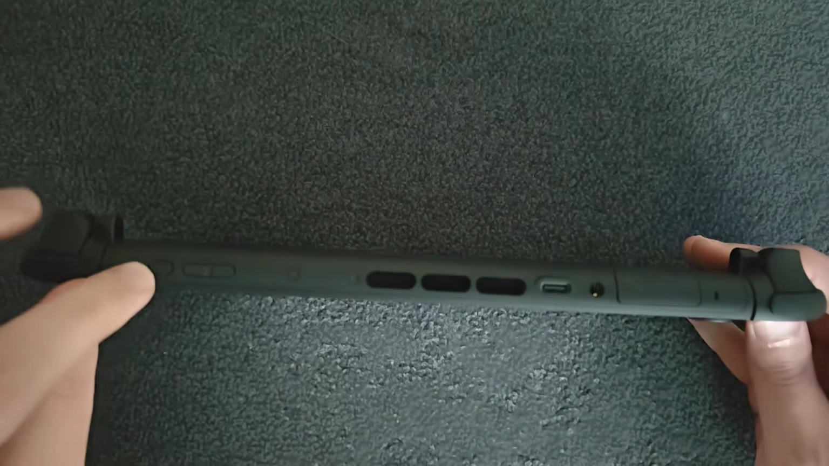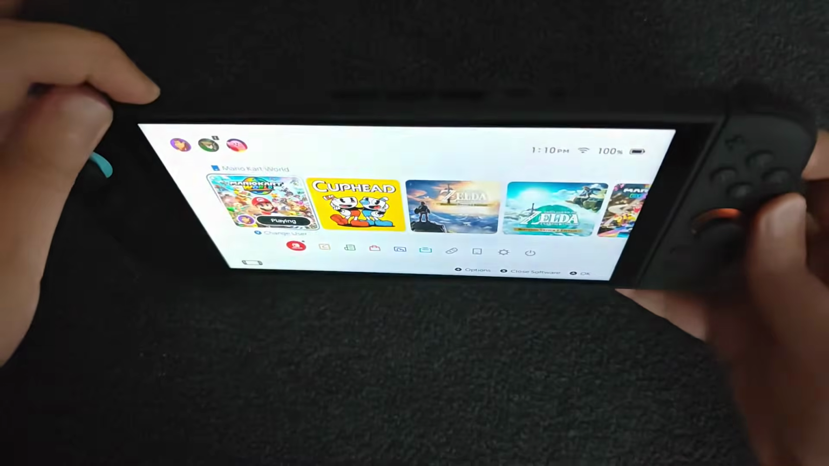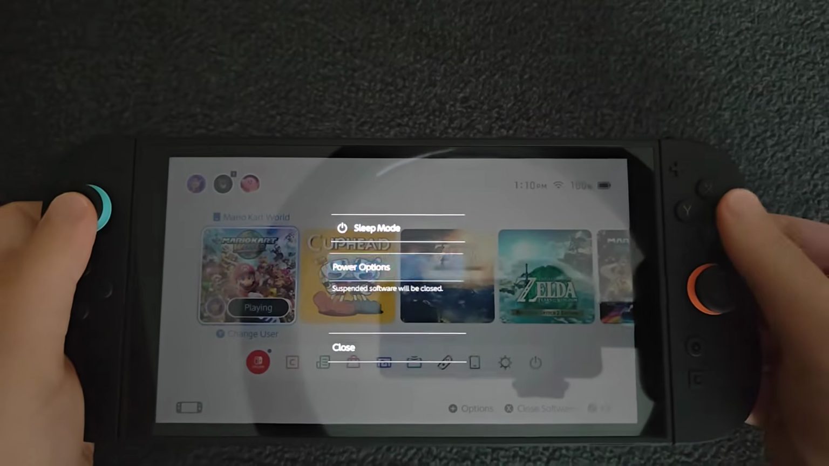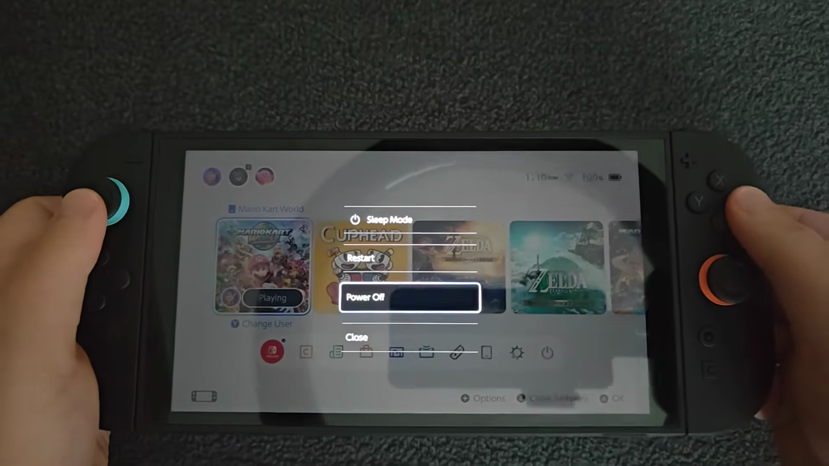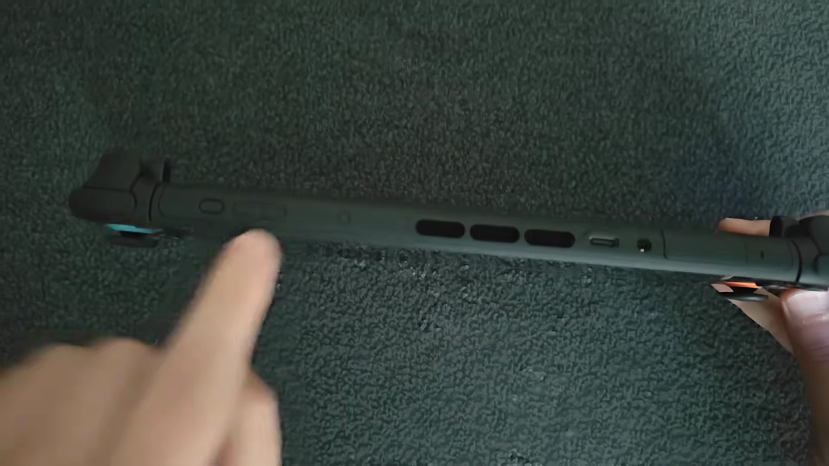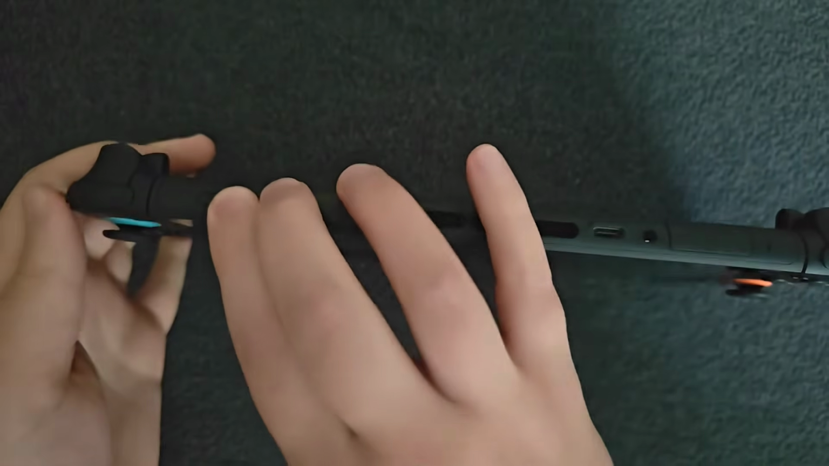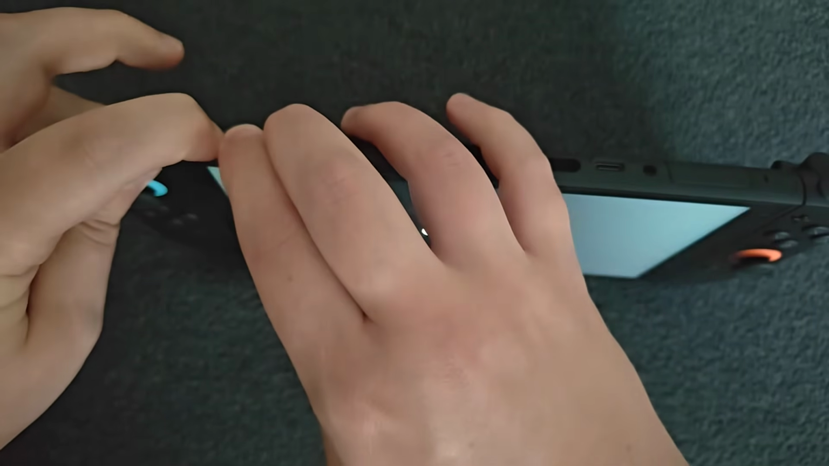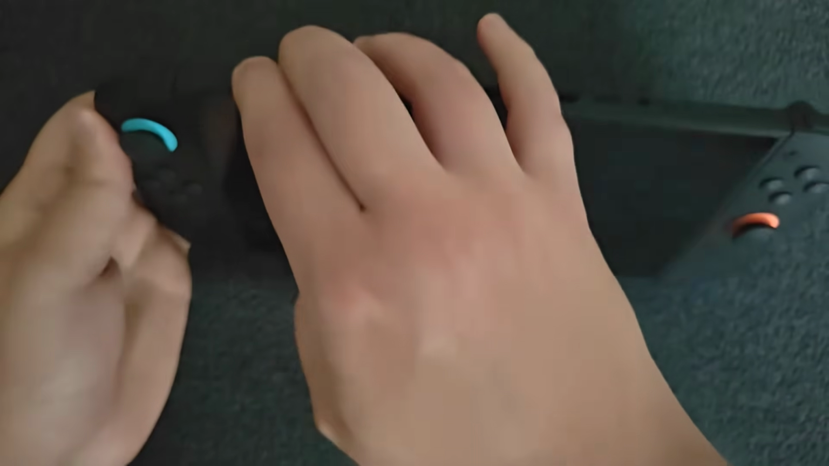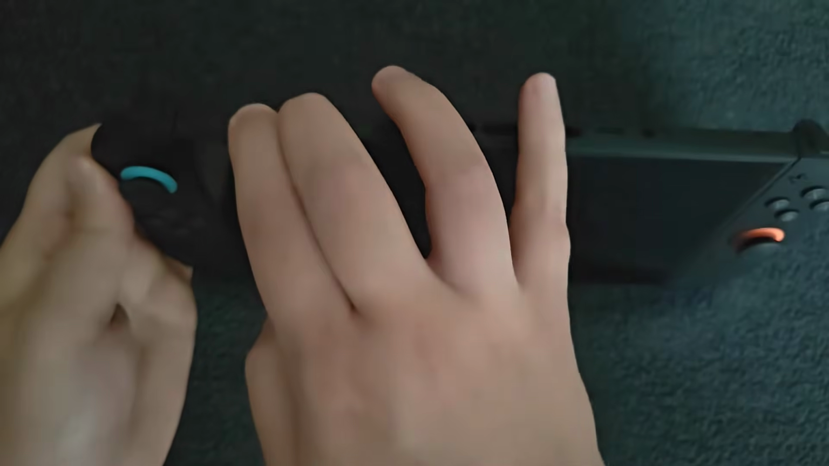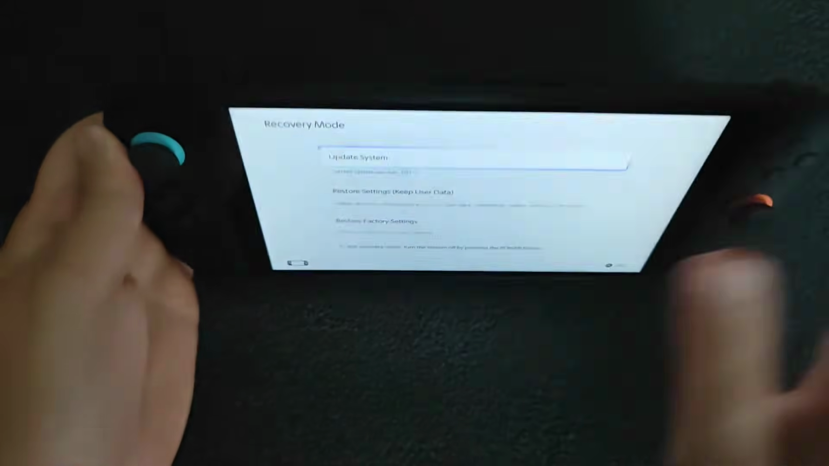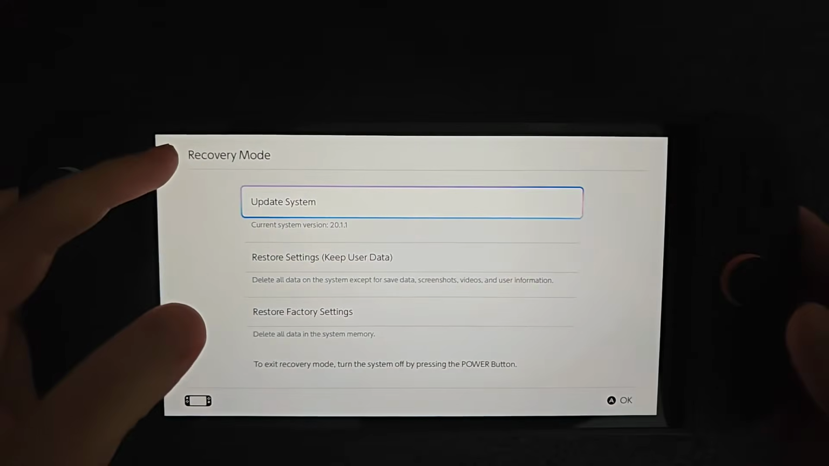Now at this point, what I need to do is power off my Switch. To do this, I'm gonna hold the power button here at the top. Hold that until this screen shows up, and we're gonna select the power options, and then power off. At the top where the volume up and down buttons are, we're gonna hold those down simultaneously, and then we're also going to hold the power button down as well. Then we can let go of the power button, but we're going to continue to hold those volume up and down buttons until we get to this particular screen where it says recovery mode up here.